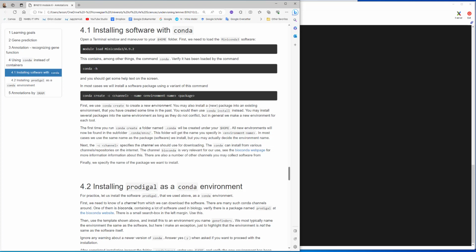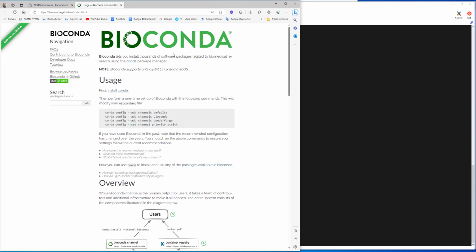And we need to have something here, channel, right? This is the repository or database where we download the software from. So let's go and have a look at one of these channels, namely Bioconda. Bioconda is a collection of software used in biology, right?